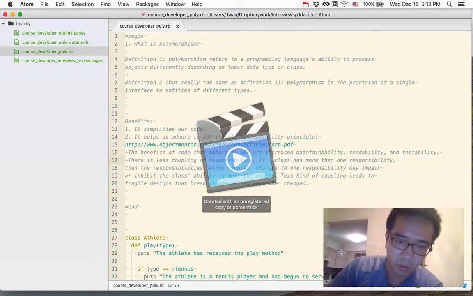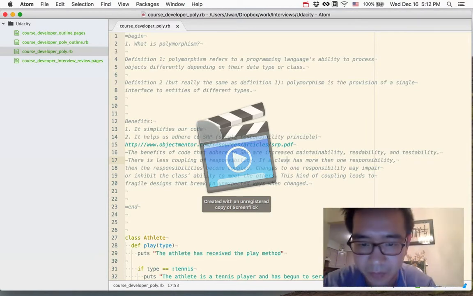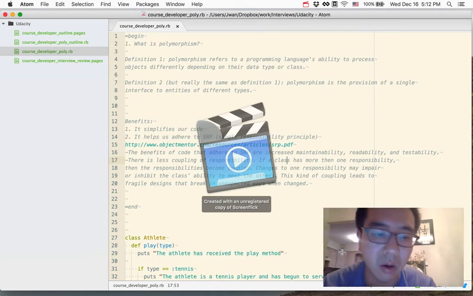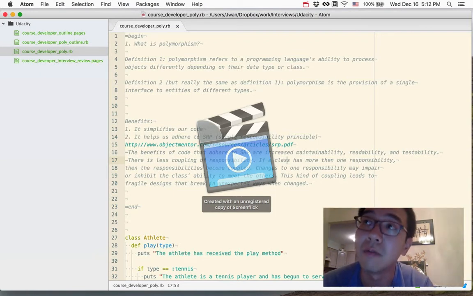The second one is that a side effect of adhering to SRP is that there is less coupling of responsibility. If a class has more than one responsibility, then the responsibilities are coupled. Changes to one responsibility may impair or inhibit the class's ability to meet the others. And this kind of coupling ultimately leads to a fragile design that can break in unexpected ways when changed. In other words, classes that are coupled are more likely to break when you inevitably have to make changes to that class in the future.